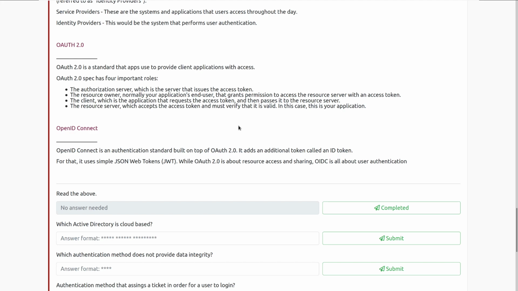You have the client, which is the application that requests the access token and then passes it to the resource server. And then the resource server, which accepts the access token and must verify that it is valid. In this case, this is your application. All right, this was a lot. You don't need to know this necessarily as you're getting started.